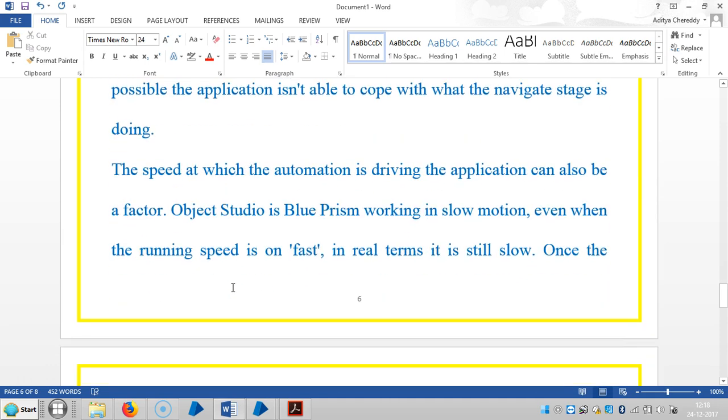And the speed, if you observe, we have designed one board in earlier videos. The speed at which the automation is driving the application can also be a factor, because Object Studio in Blue Prism works in slow motion. Even when the running speed is set to fast, in real terms it's still slow.